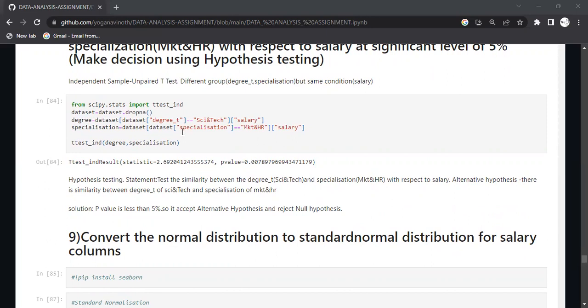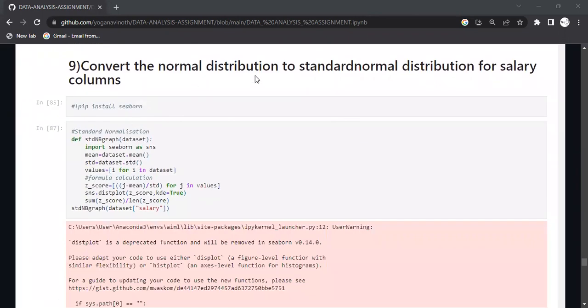Hypothesis testing. Test the similarity between the degree of science and technology and specialization of marketing and HR. Set the alternative hypothesis: there is a similarity between degree of science and technology and specialization of marketing and HR. Solution: p value is less than 5%, so accept the alternative hypothesis and reject the null hypothesis. Next, convert the normal distribution to standard normal distribution for the salary column.